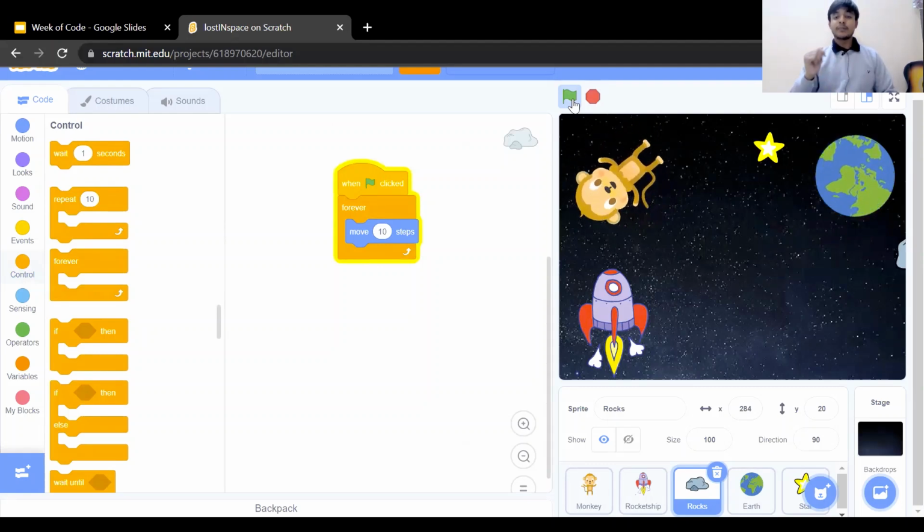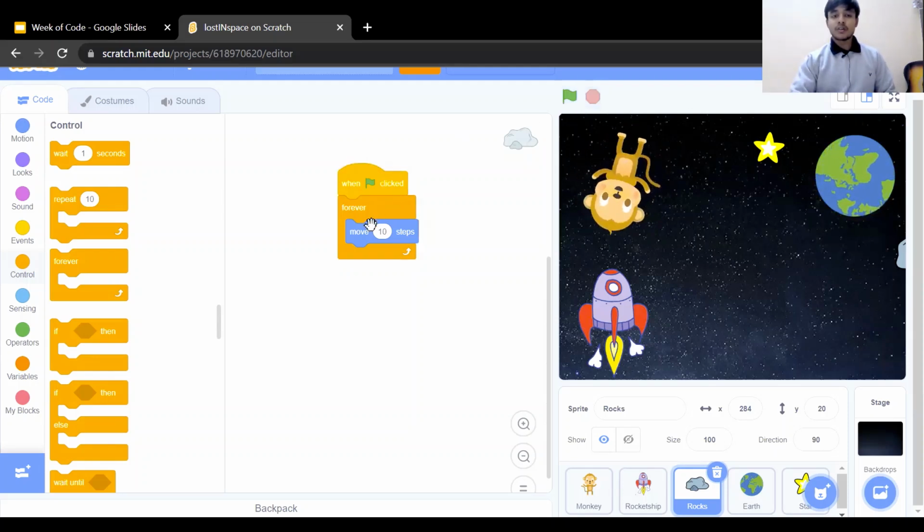But now there is a problem. The first one is the rock is moving very fast, and the other one is when it reaches the edges, it stops. We are not able to see that. So first we solve the first one, which is to move it slowly. So for the first one, just decrease the step from 10 to 3 or 4.